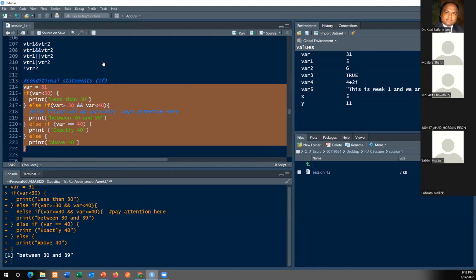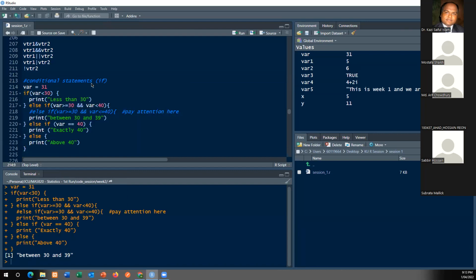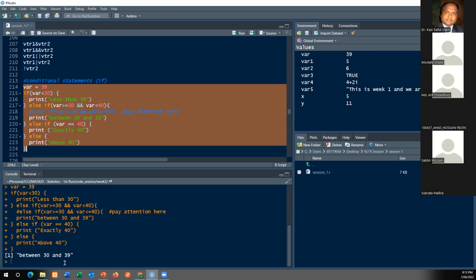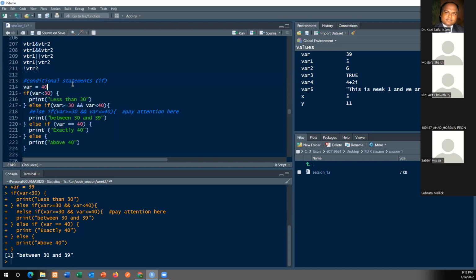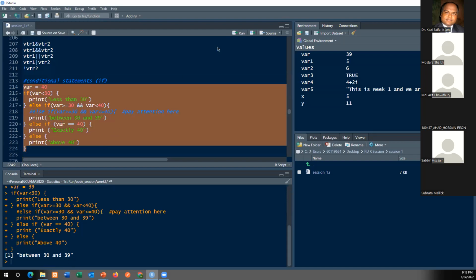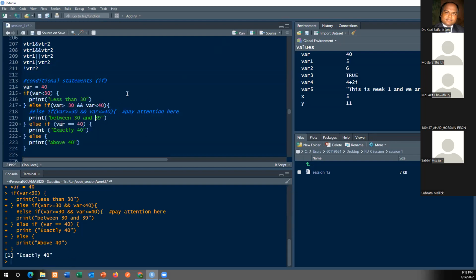Look, it is telling us between 30 and 39. So 31 is between 30 and 39. If you give here, say, 35, say 39 itself, what happens? It's still between 30 and 39 because it's still comparing, and this is true here. But if you say 40, which branch will it execute? We'll explain. So exactly 40.